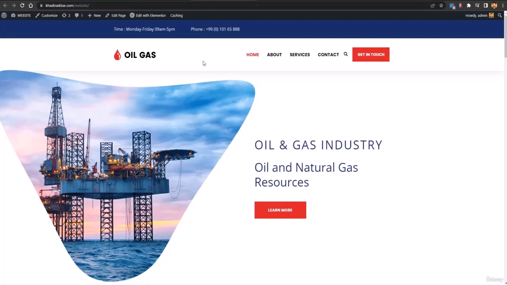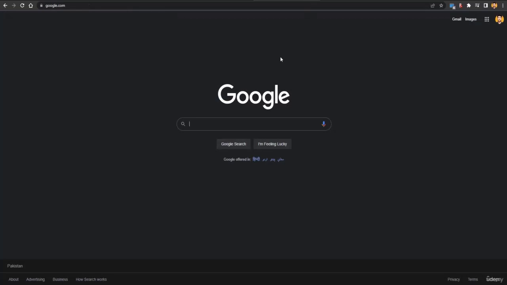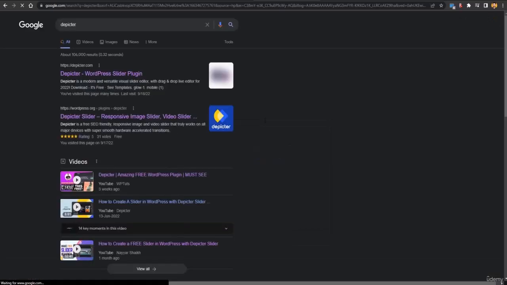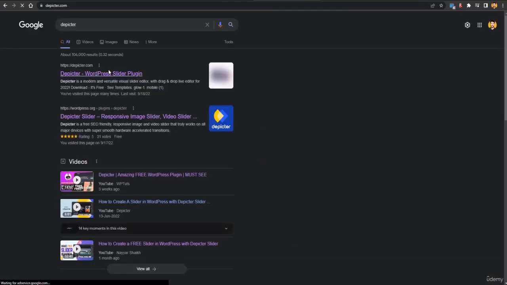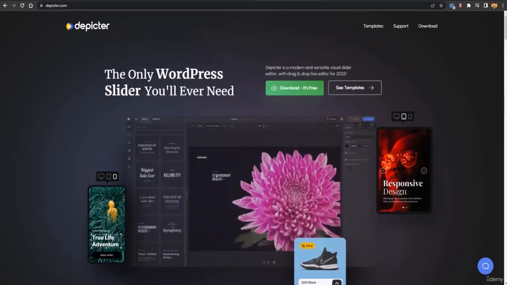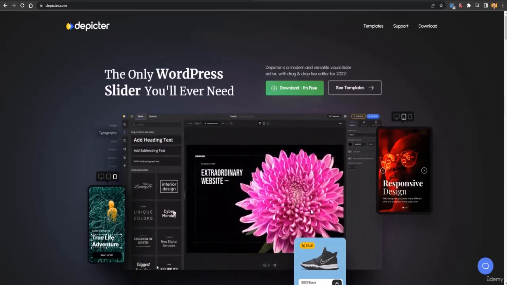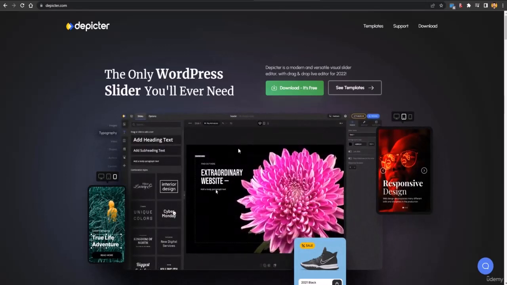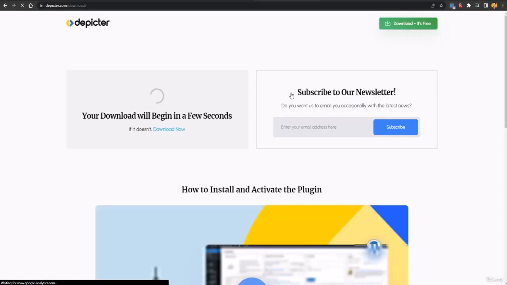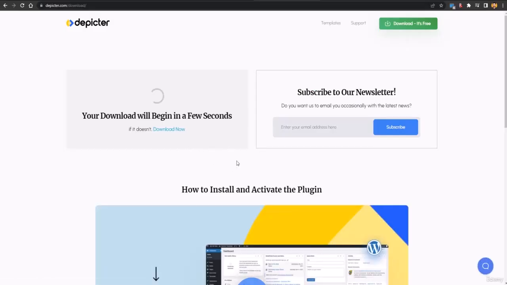So to do that, we'll need a third-party plugin. So what we'll do is we'll have to search for Depicter. This is the plugin. So we'll just go to their website. We'll be using this plugin to create that kind of sliders, a lot of awesome sliders. So from here you can just download that plugin. Click on download, and this plugin would be downloaded.